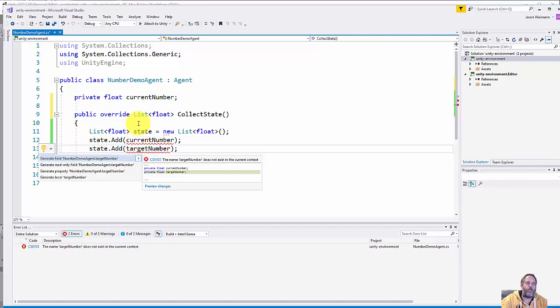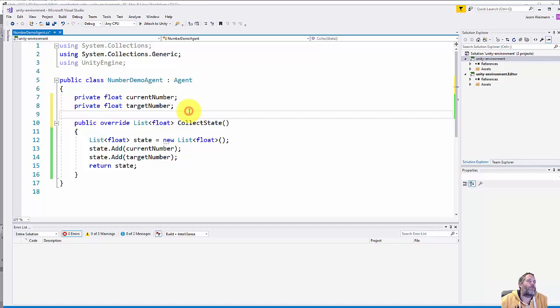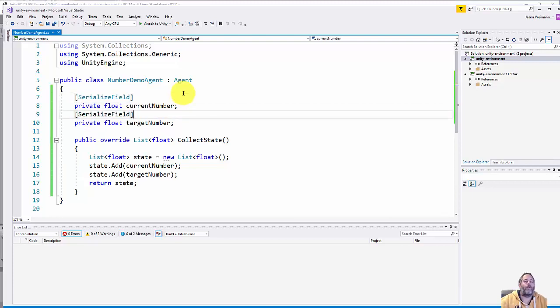Just hit control period to generate a field, by the way. Well, control period and then enter. Just auto generates that. And we'll make these visible in the editor. Add the serialized field attribute just so we can see it and watch. We don't actually need it to be there, but it's nice to be able to see it.